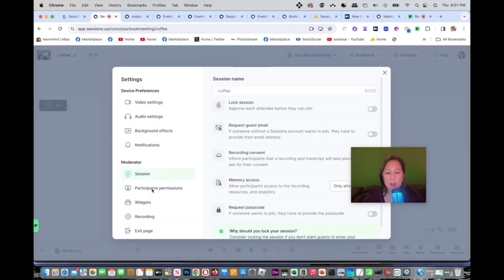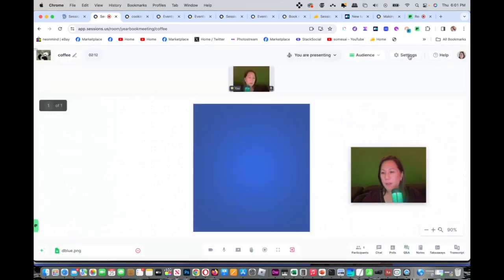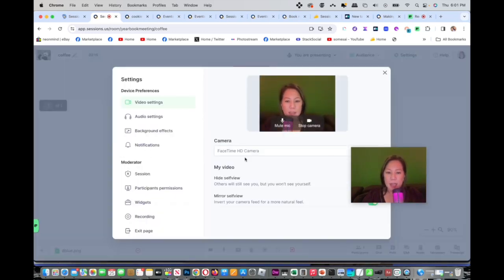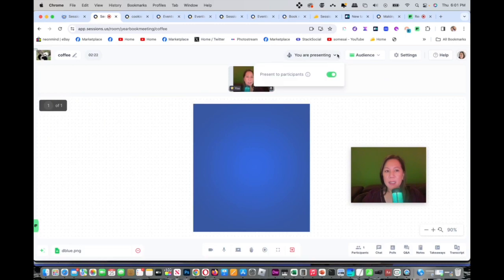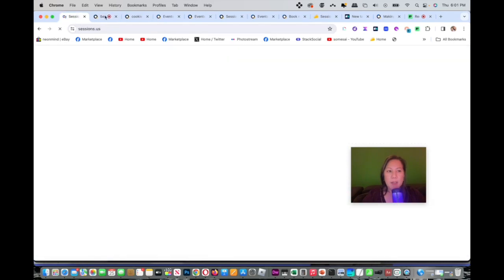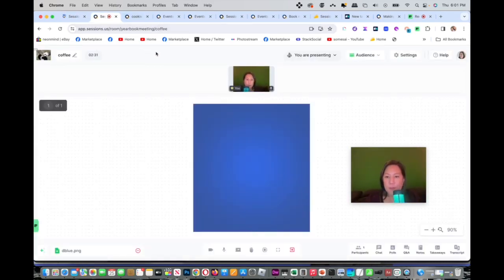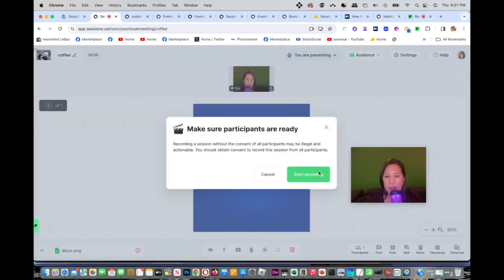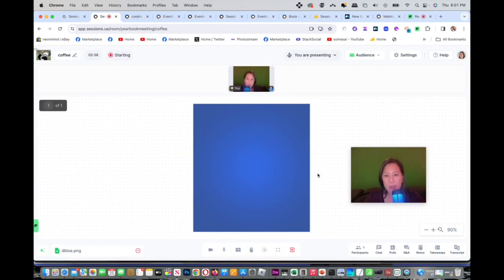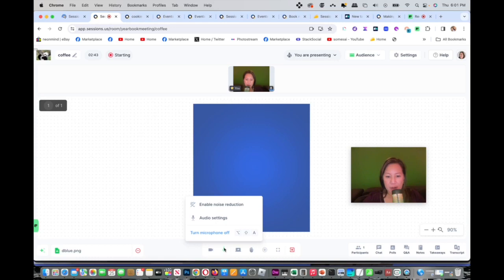So I go back here, and then you could see all this other stuff. Then settings, as you can see, your camera, your widget, and then your exit page. So it says now that I'm presenting, and I could turn that off or turn that on. Okay. And I want to start recording. So it says, make sure participants are ready. There we go. And then I want to have the microphone turn on and off.